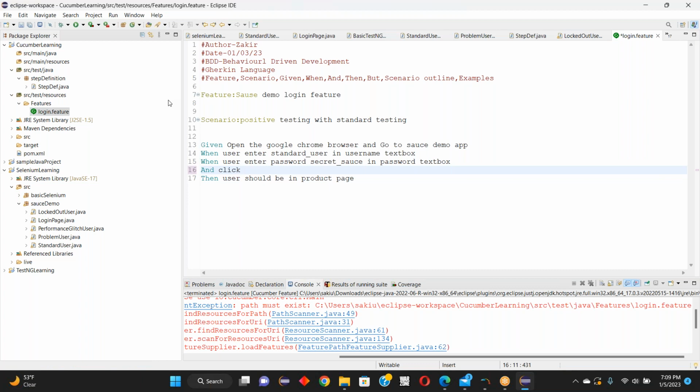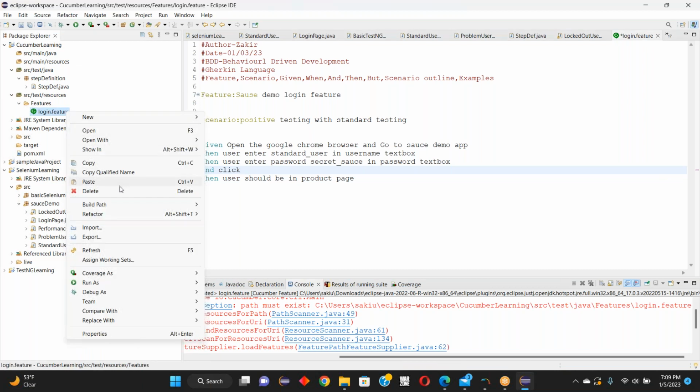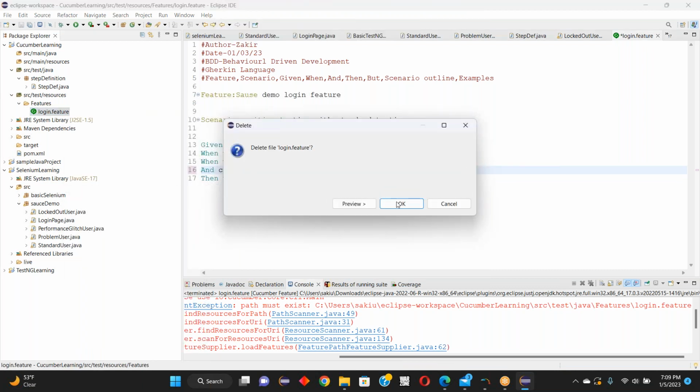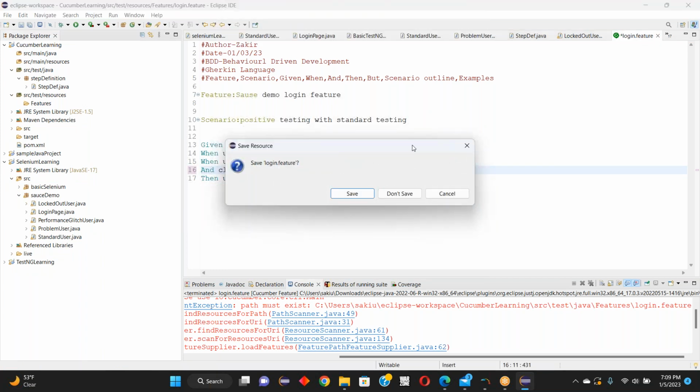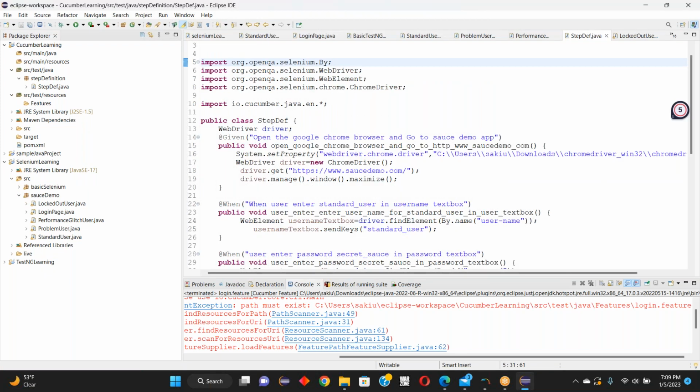Okay, so can you remove this again? You delete this feature file again. Click on OK. And also close this feature file from this tab. You see this? Close this one. Click on don't save. I don't need anything. Now create this feature file again.